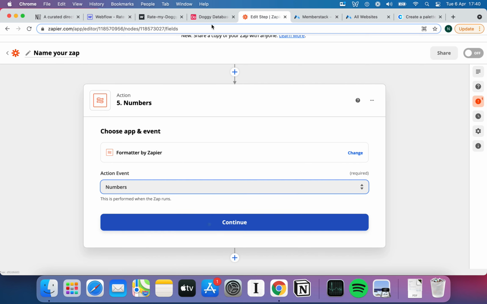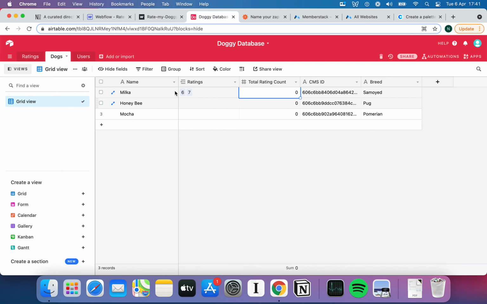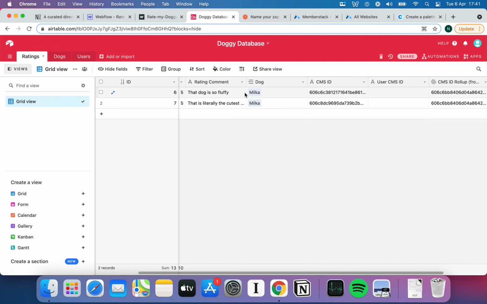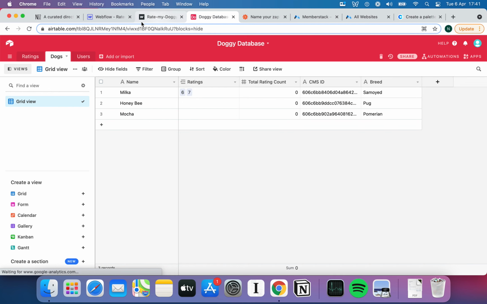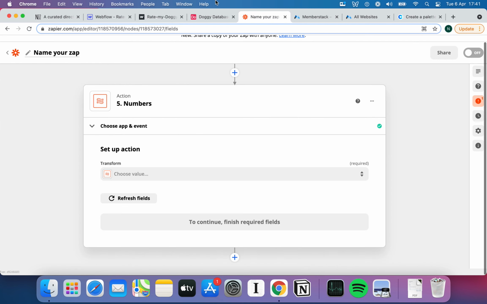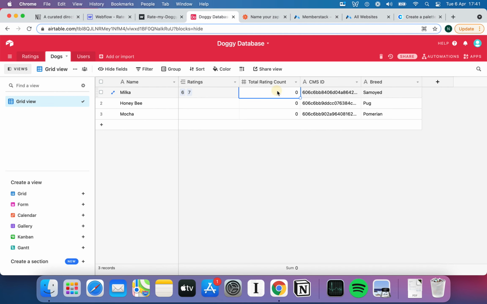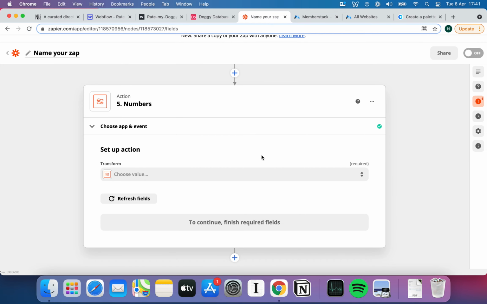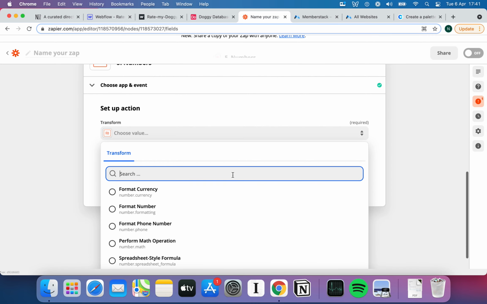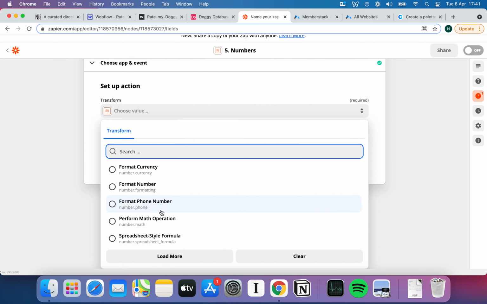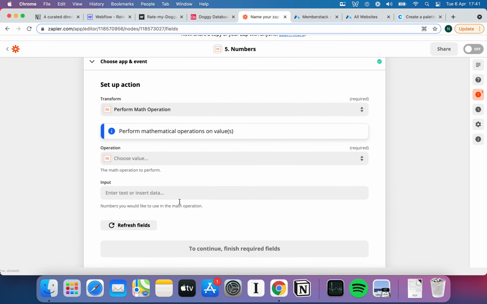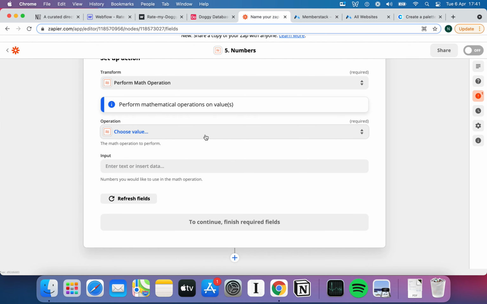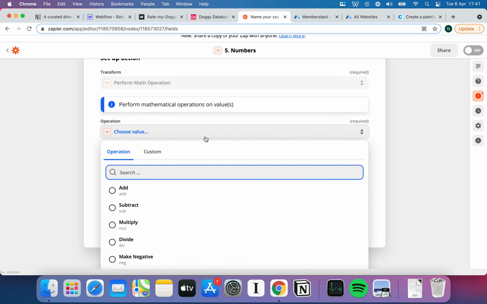But what we're going to do is do a little bit of math, because we want to get the total rating count, which means we have to count up all of the ratings that are relevant to this dog. So if we just save that total rating count in Airtable, then every single time we take a new rating, we'll quickly calculate what the new rating count should be and we'll update it. So we're going to transform, and you've got all these things like format, etc., but we just want to perform a math operation. This interface, as I've mentioned in other videos, is a little bit confusing, but bear with me.